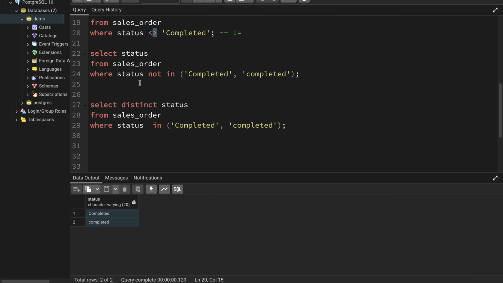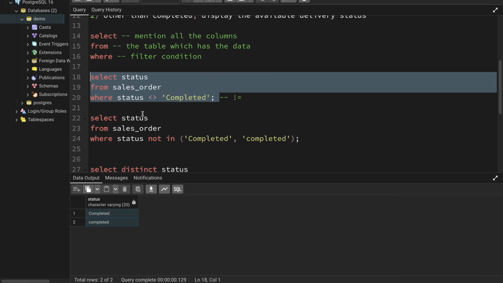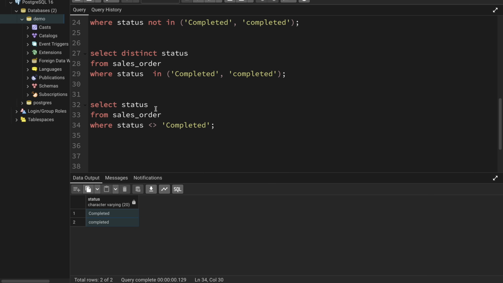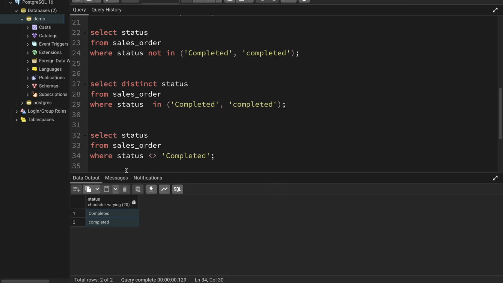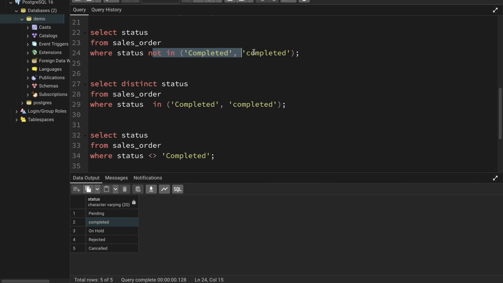Okay. Now there is one more thing that I want to show you here. So I had this query and I'm just going to copy it, and I'll put it here, right? And how did I solve this query so that I could ignore both the completed in uppercase and in lowercase, is by using the not in operator and presenting multiple values, right?